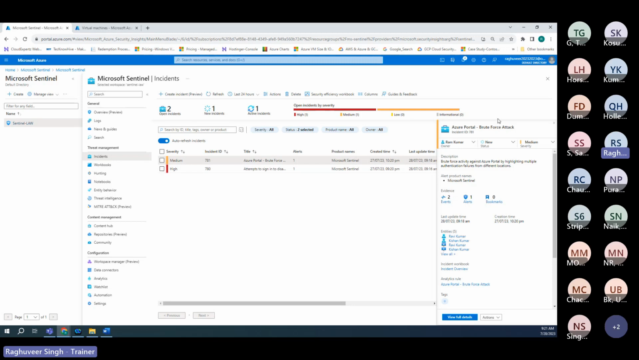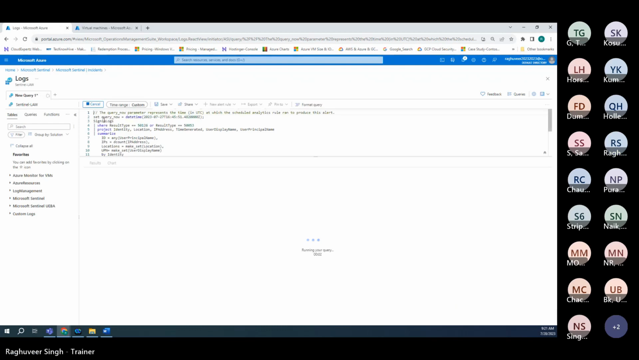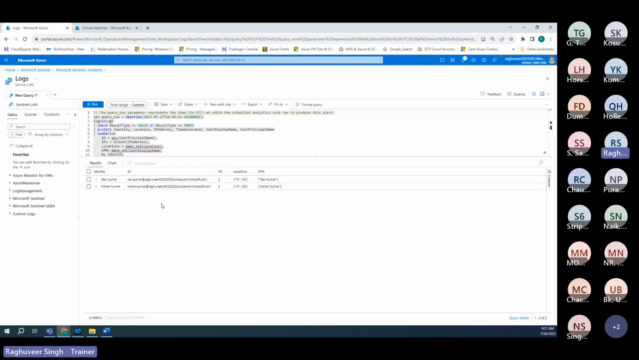So let's see what I can see. The alert product name is Microsoft Sentinel. This is coming from Sentinel. There are two events here. One alert, no bookmark. Now, when you click on these two events, you will see the events. This is where you will run the query and you can see there are two events. Basically, there are two identities involved in this incident: Ravi Kumar and Kishan Kumar. These are the two identities involved. Let's go back.